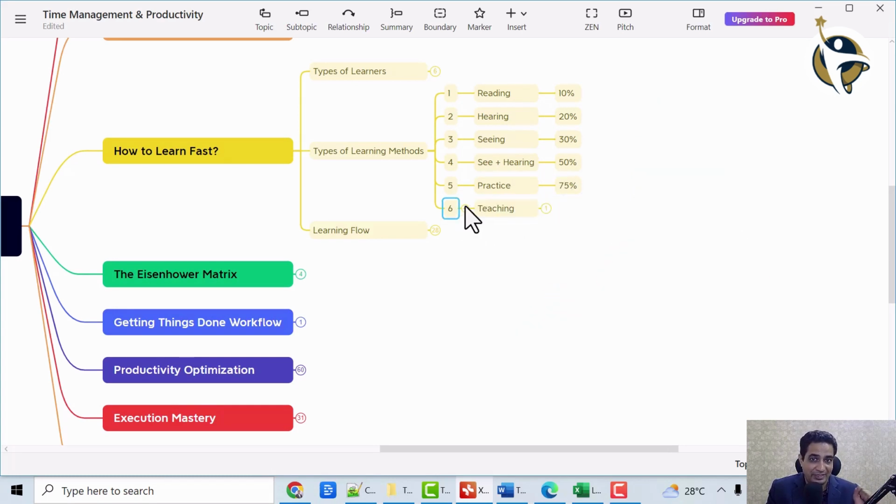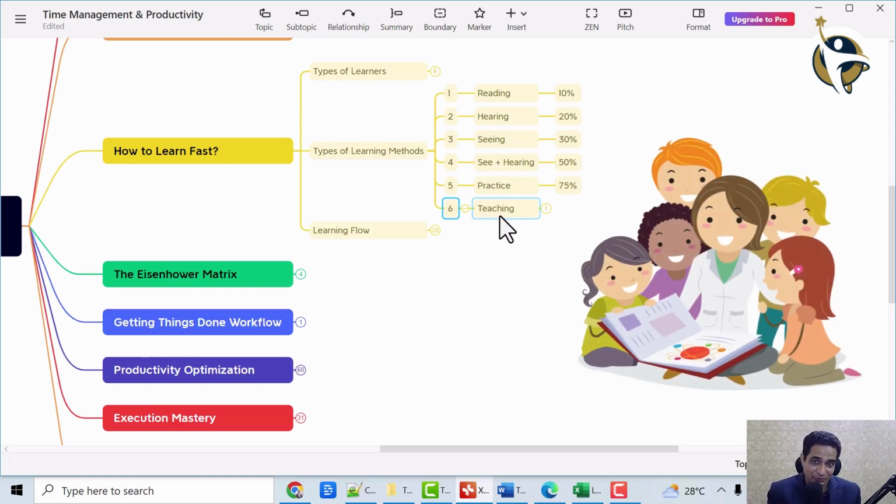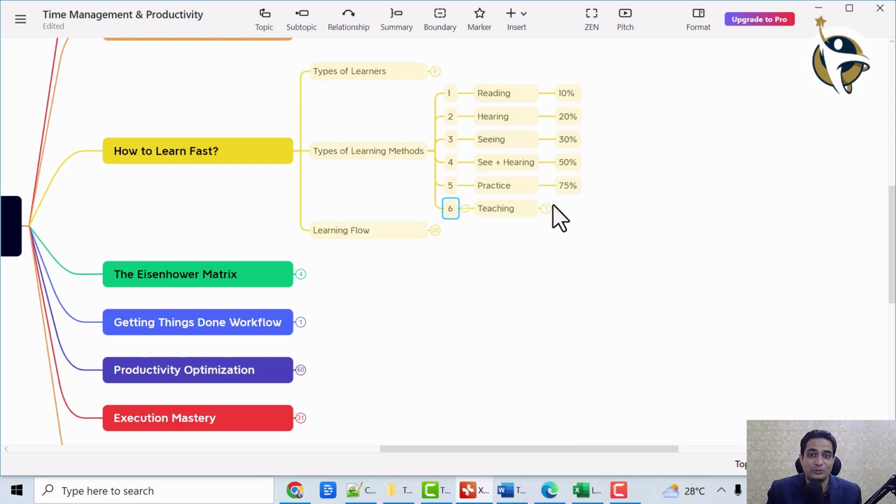Moving on to the next form of learning, that is via teaching. When you learn all these things, when you practice it, when you implement it, and after that, when you try to teach those learnings to someone, you consume most of the information as part of that learning process. You end up consuming 90% of learnings from that method. These are the ways by which you can learn.